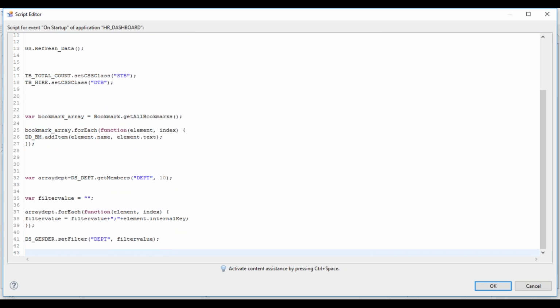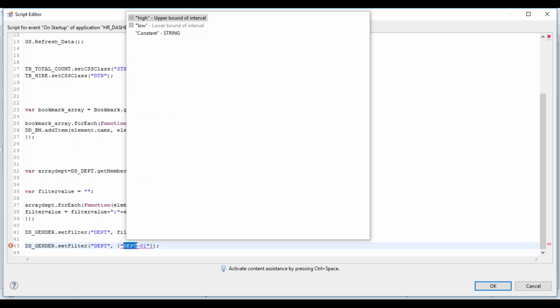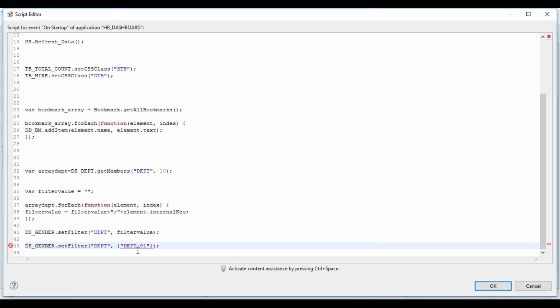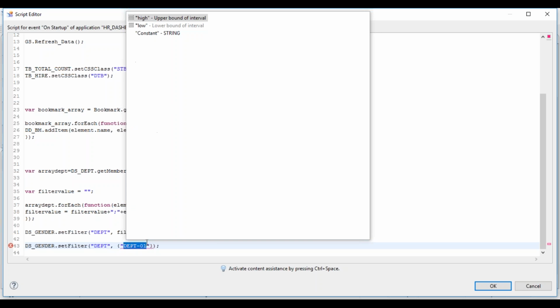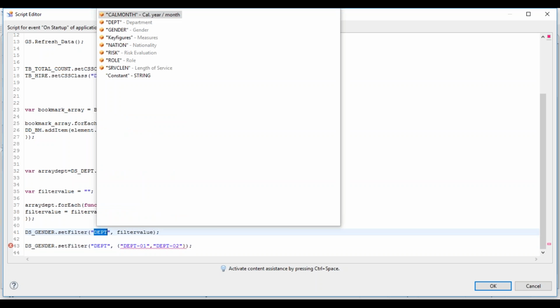Another option is if you want to hard code those values. So instead of calculating the values, if you know the values, you can put them in brackets also. Department 1 comma department 2.